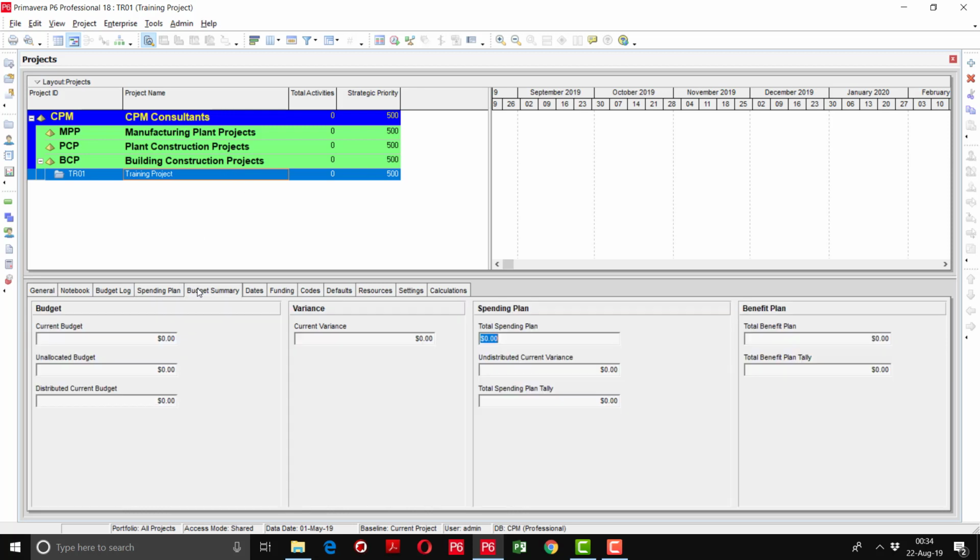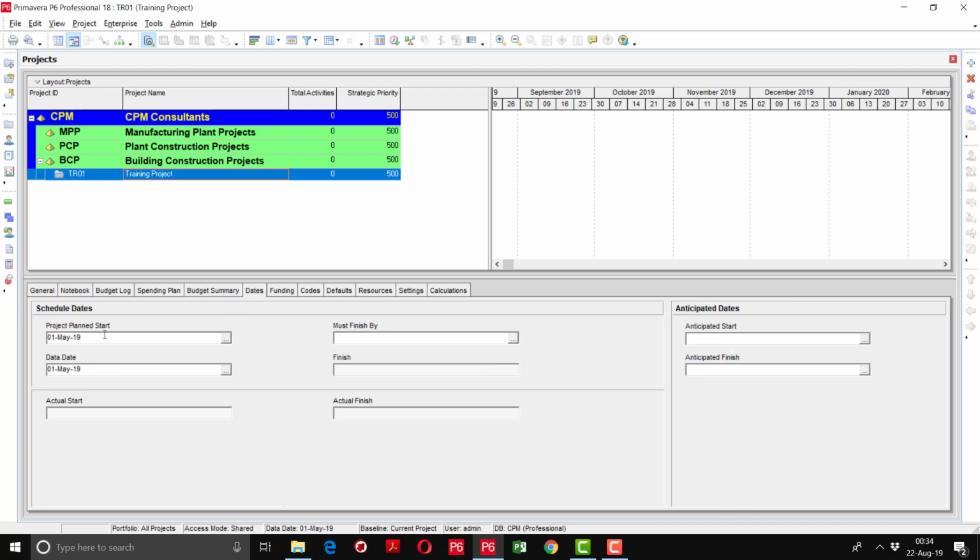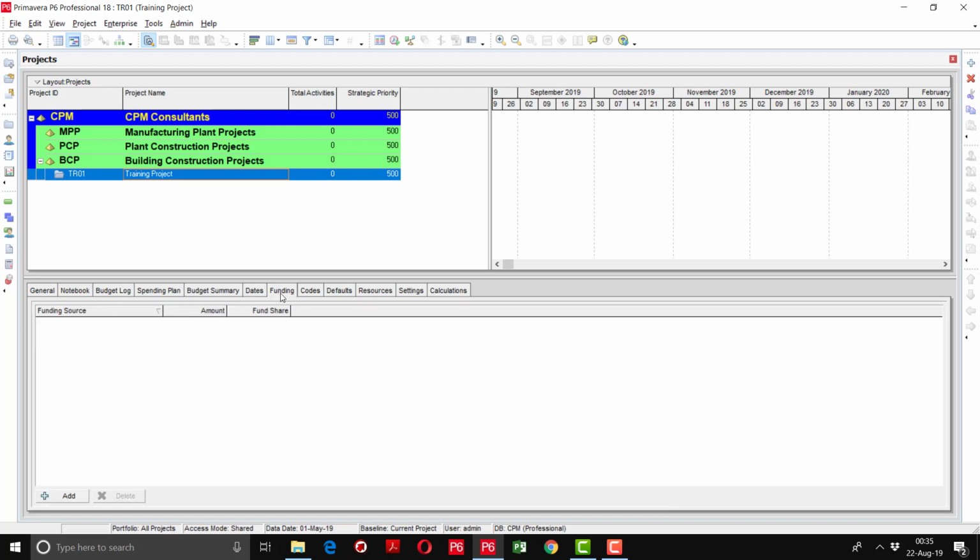Then we are going to the budget summary tab. Here you can see the total available budget, total current budget, unallocated, allocated, whatever the variance between the current and the revised budget, you can put it here. Then coming to the dates tab again, I want to share that these two dates should remain the same, because this is the baseline schedule we are going to prepare. So at the start these both dates remain same. Then there is an option of funding. You can add the funding source as well here, from where you are getting the funds.